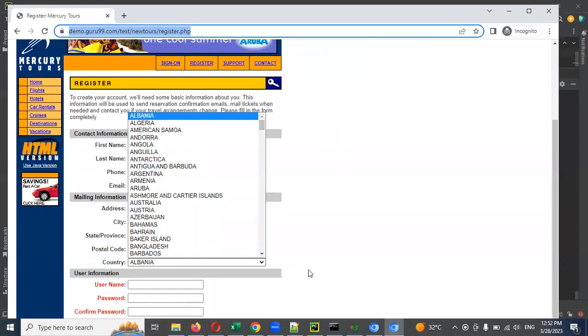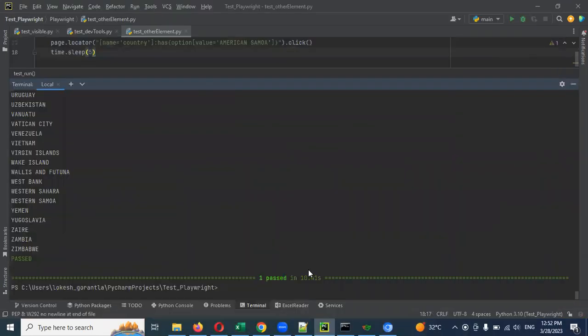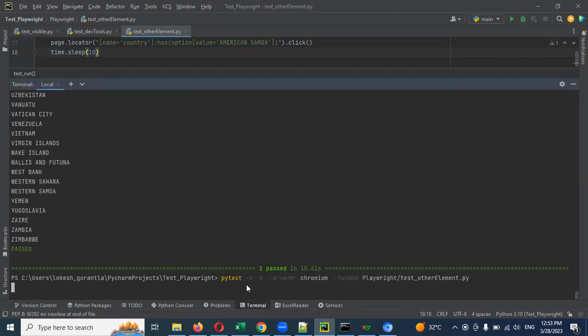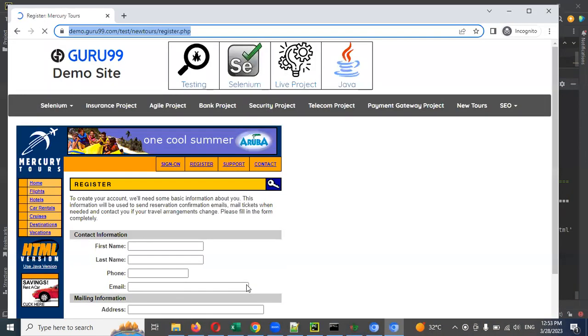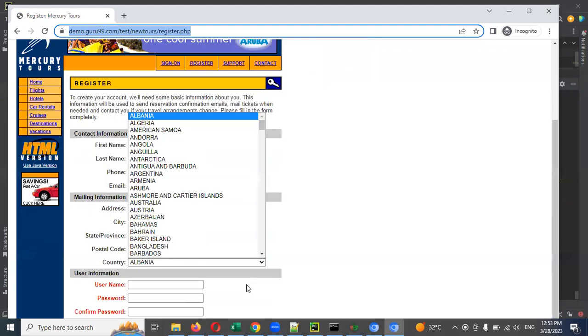See, now it is still selecting that particular drop down, but it is not selecting that particular value. You can see, right? See, I'm going to use 10 seconds. One more time you can see it is clicking that particular drop down, but it is not selecting the value.